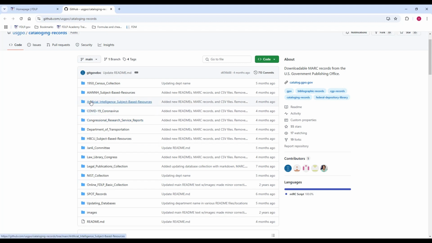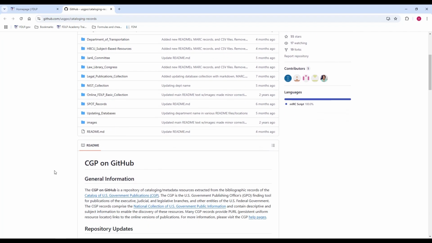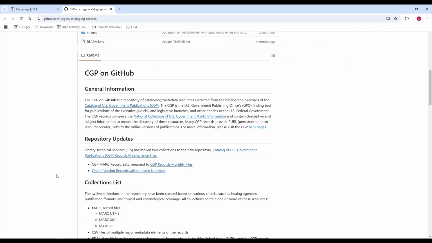We've got a collection set of records for American Indian Alaska Natives. We have the same thing for HBCU subject-based resources. These are all record sets that were requested by the community, so we went ahead and created the record set, and they are there for you to download. However, I suspect that most of you, if you're interested in catalog record sets, are probably interested in the monthly loads. So let me scroll down here, and you can see where we refer to some of the other GitHub repositories. The one I'm going to draw attention to is the monthly record files here.